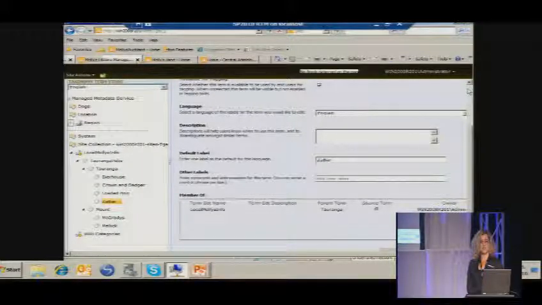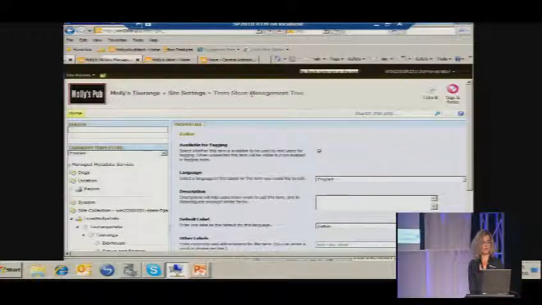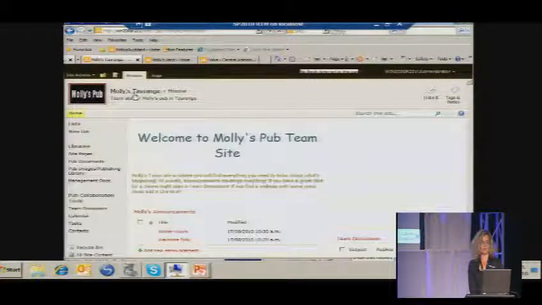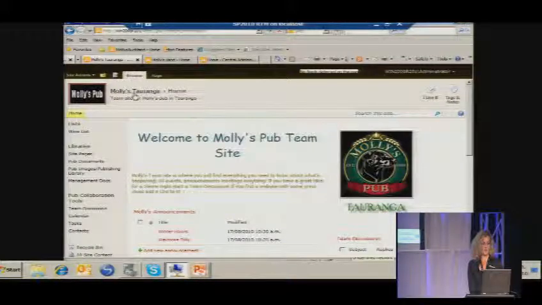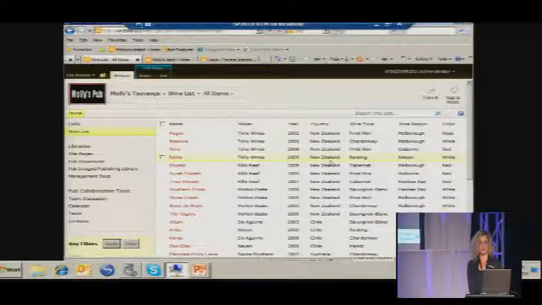Okay, so that's how it's all set up. That's fine. I'm going to go ahead and show you how I would use that. So I'm just going to go back to Molly's Pub. And first of all, I'm going to add into our wine list, where we had our 3 columns here.